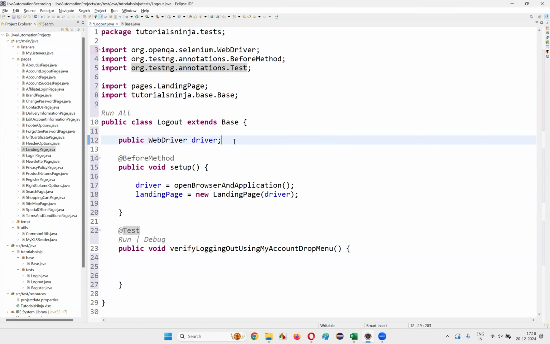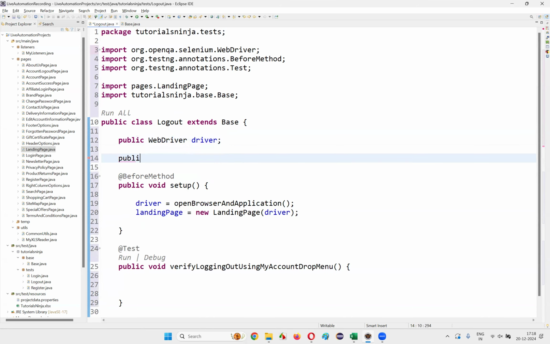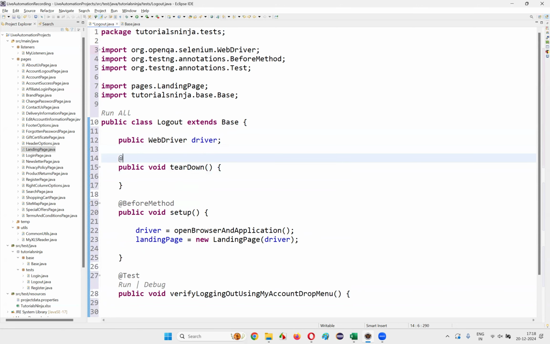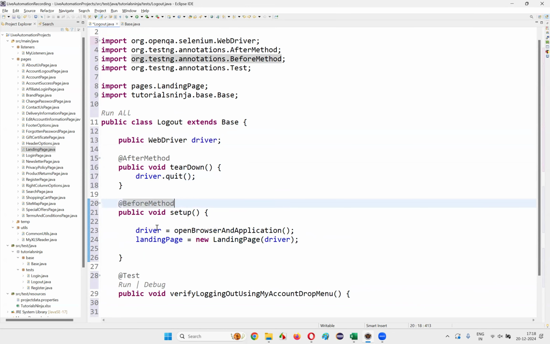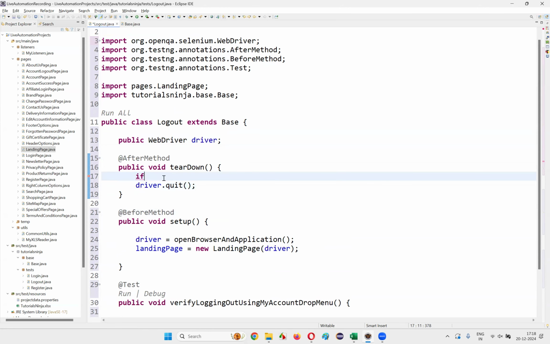We have to see. And here also, I'll create another method, that is public void tearDown method. Here I'll write the @AfterMethod annotation, hover the mouse on this and import this from the TestNG library. And here I'll say the driver.quit method, and that's it. And here I'll write some code: if driver is not equal to null.